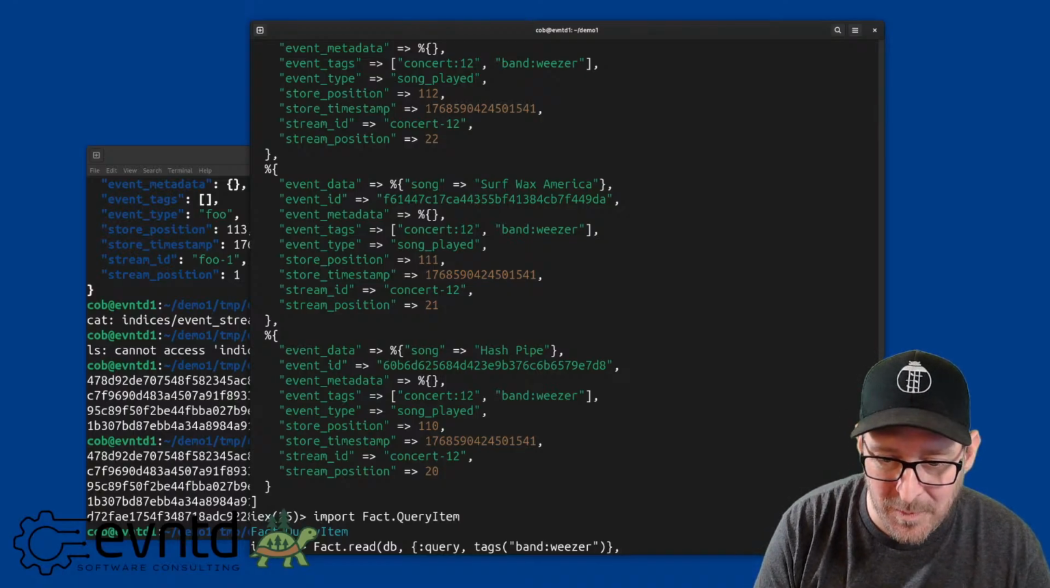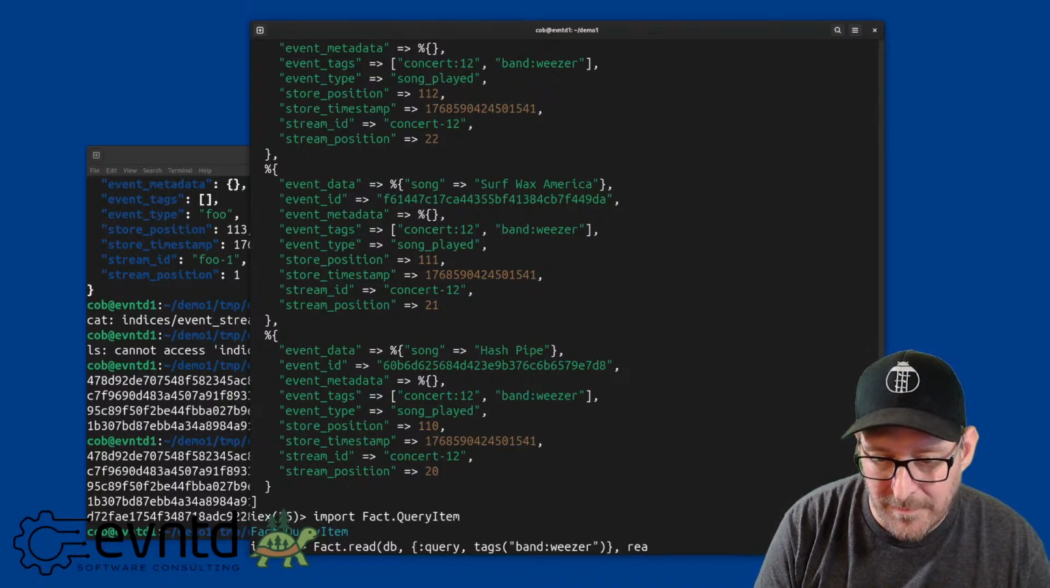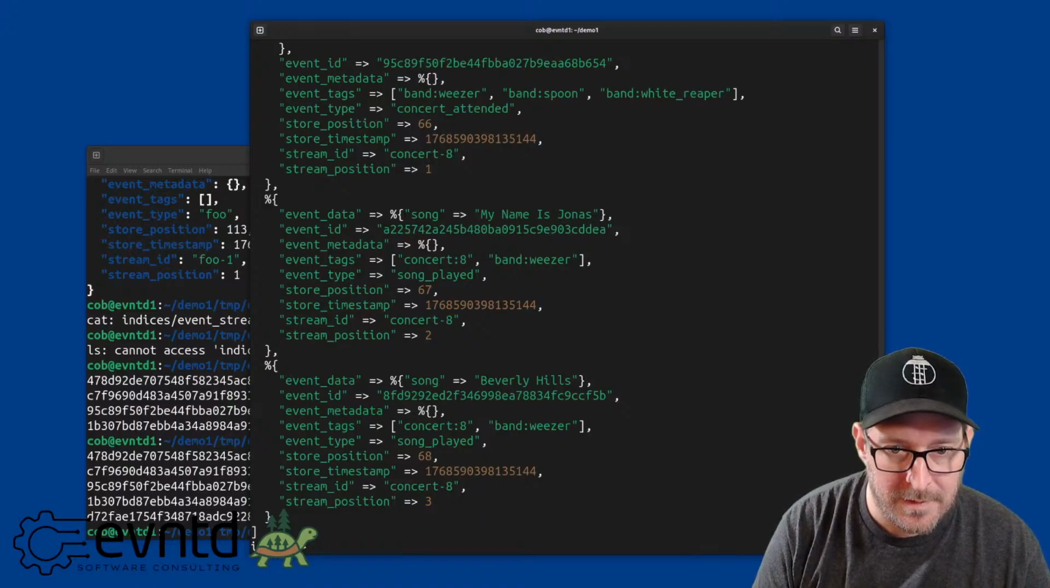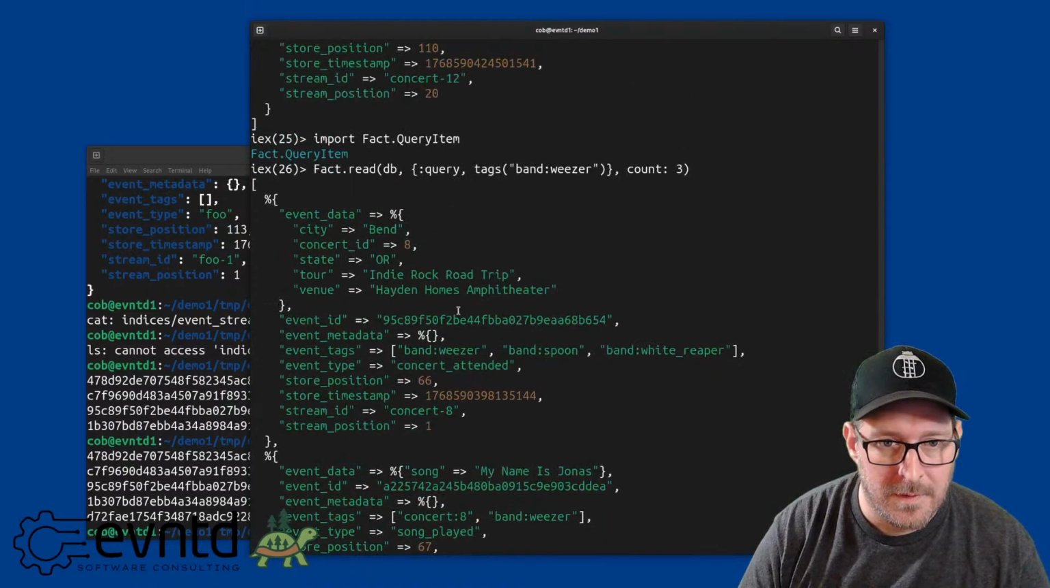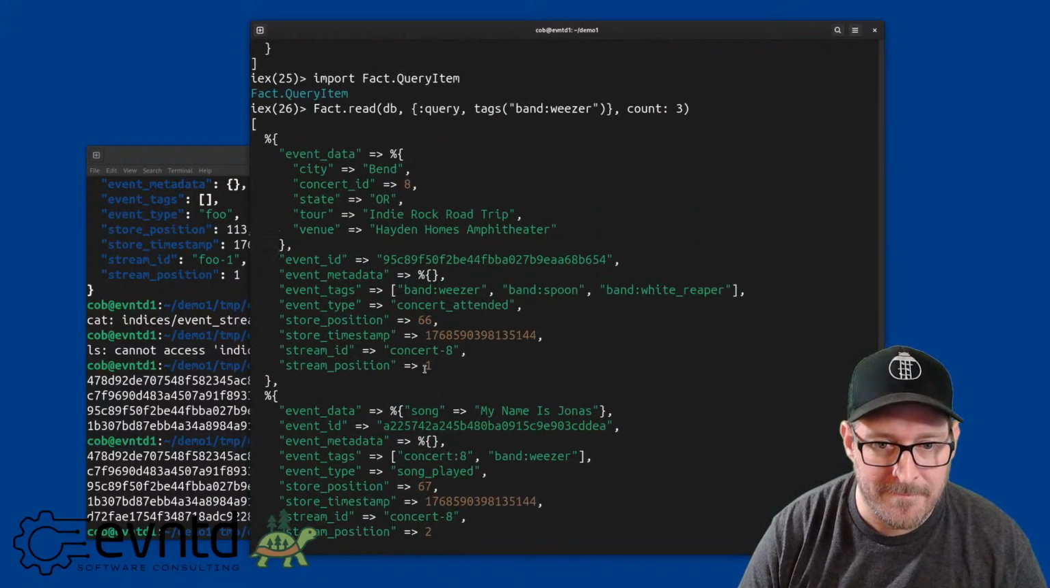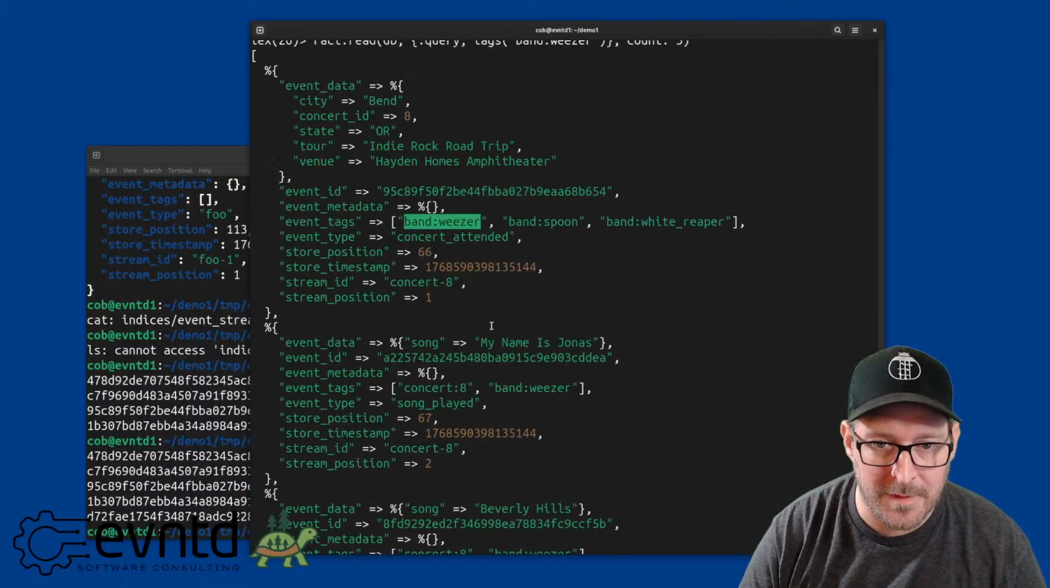And once again, we're going to want to just read a few of these events. So count, let's read the first 3. Go. So what you'll notice here on these events is they are all tagged with Weezer.